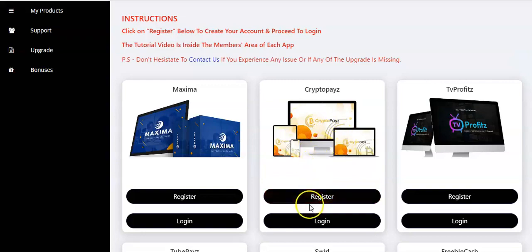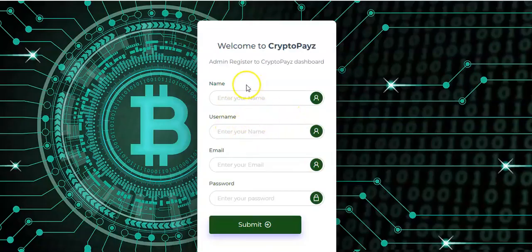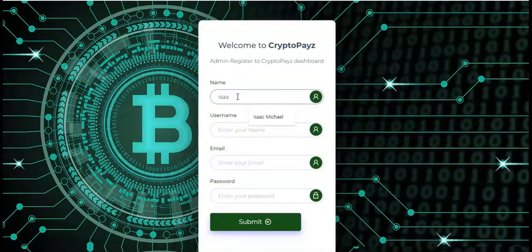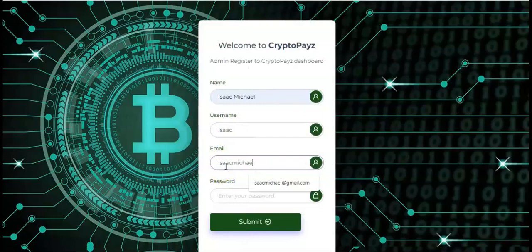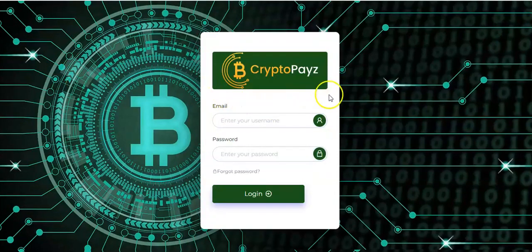Okay, now let's start with CryptoPays. And then you'll be taken to this interface where you have to input your name, your username, email, and password here, right? So now your account must have been successfully created, and then you can now log into your account, right?